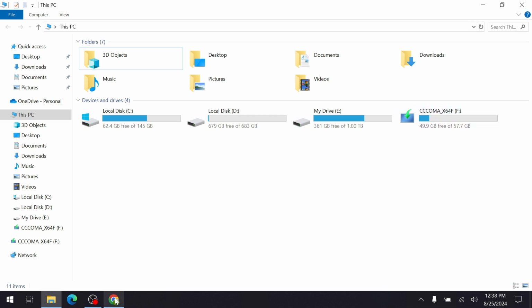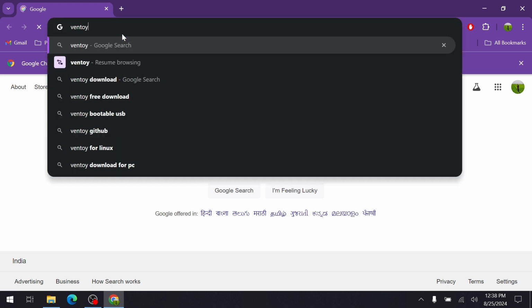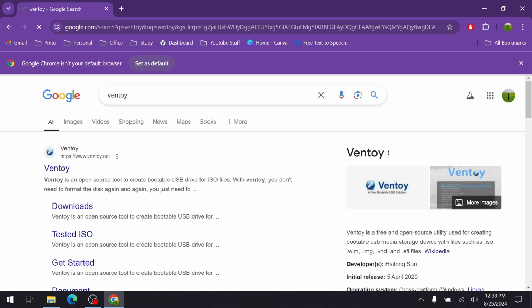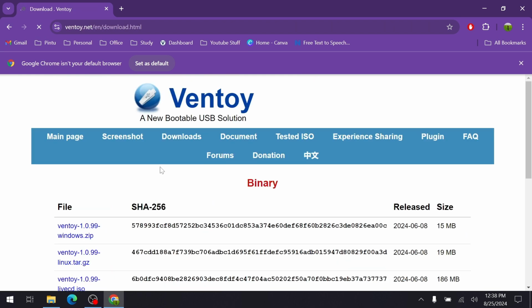So we are going to Google, then type Ventoy. Okay, this is the application that allows us to create multiple bootable ISO files on a single pen drive at a single time. So click on the download option. We have to download this particular software.